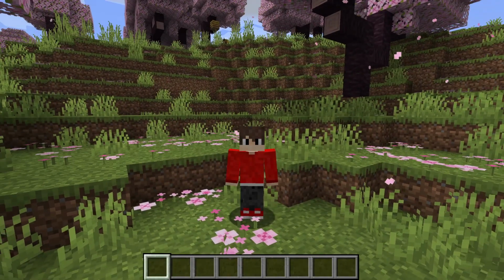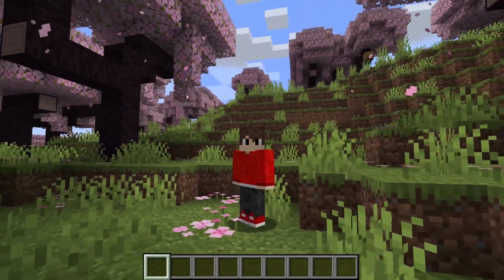We'll guide you through how to download and install Modrinth for Minecraft mods and modpacks.